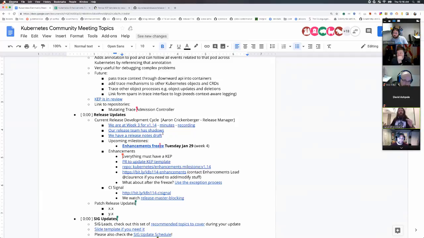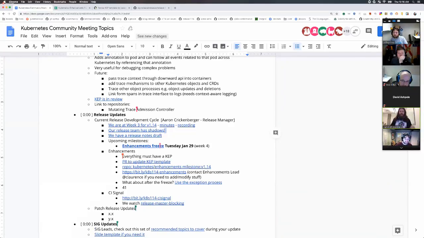Going up to what we have done so far, our release team has shadows now. We're waiting on PRs to clarify the CI signal shadows and the release branch manager shadows. Thank you everybody who signed up to participate, and I'm looking forward to working with all of you. We also have a release notes draft out. That's this link here.